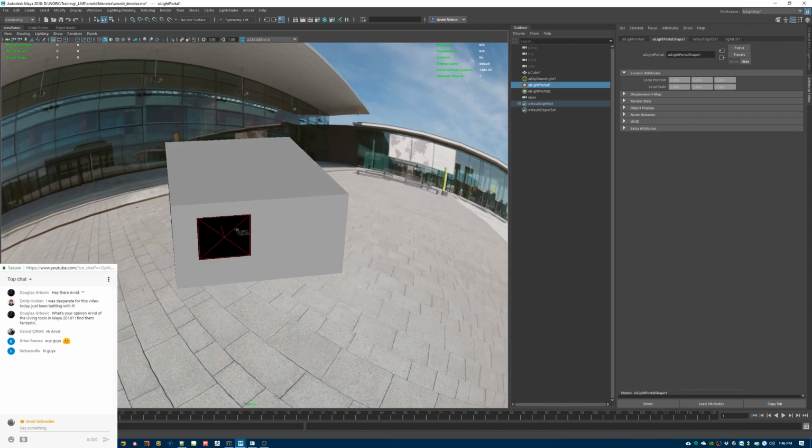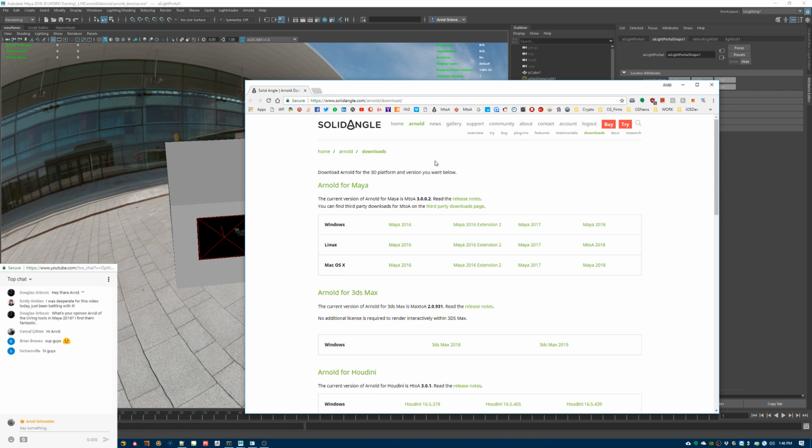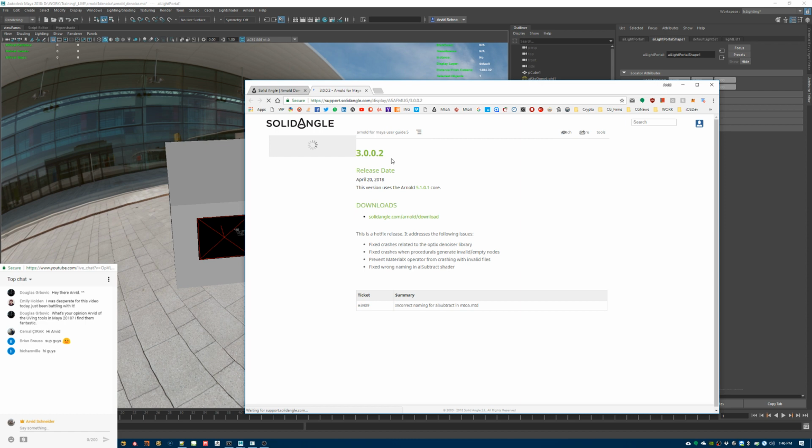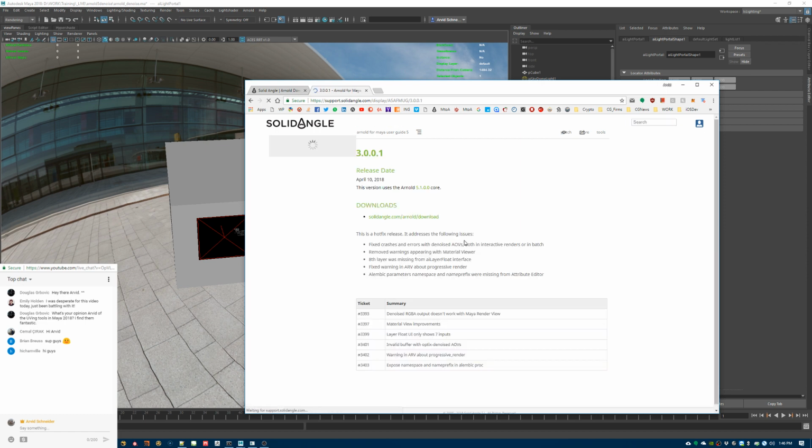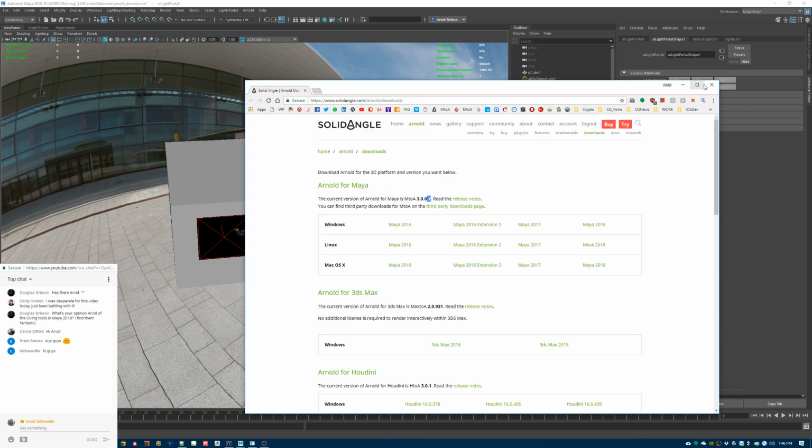What else is there? Let's just minimize this guy. I just want to show you quickly which version I am on so you can follow along and there are no confusions. So let's just bring this over. I'm actually using 3.0.0.2, which is the latest hotfix build for Maya Arnold 3.0, which fixes a few bugs, and you can for sure check them out in the release notes. The first hotfix was to fix some denoising issues, and so on. There are a few fixes which I have installed, so it should be a bit more stable.